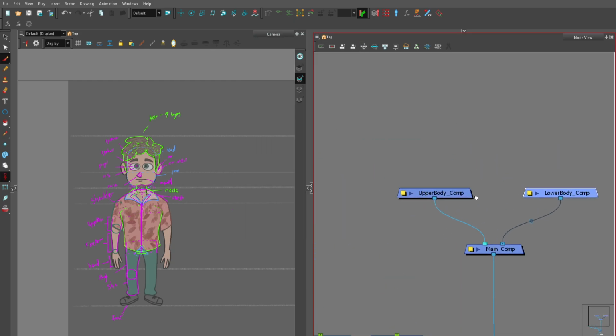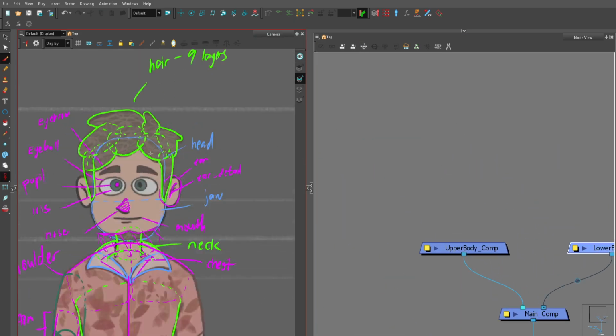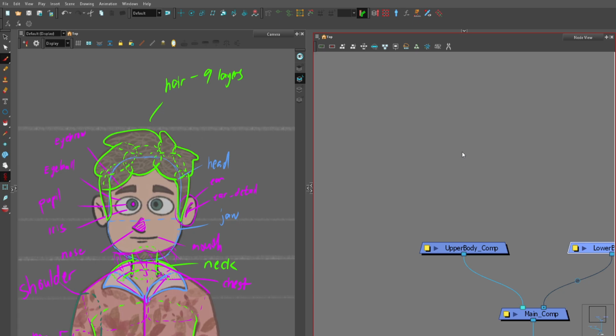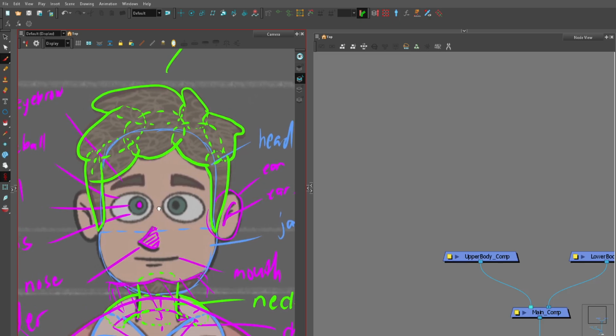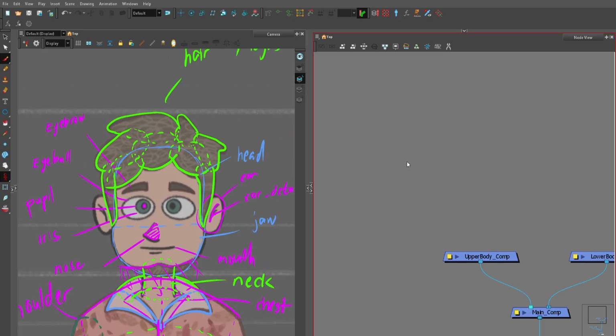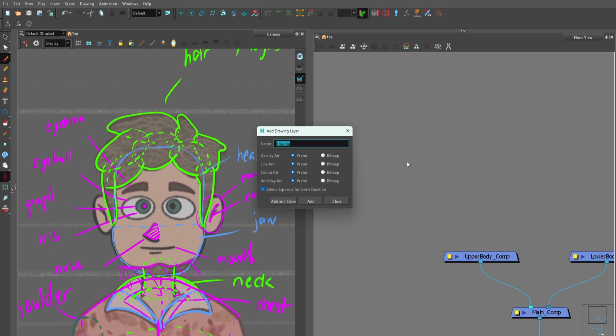Okay, so from here for the upper body comp, I'm going to proceed and create the layers for the head. So I'm going to start first with the eye. So Control R. Let's create the layer for the pupil. Press enter. Then iris. Enter. Eyeball. Enter. Then the eyebrow. There you go.